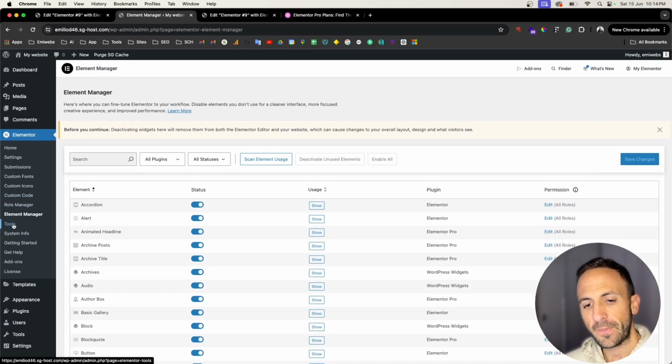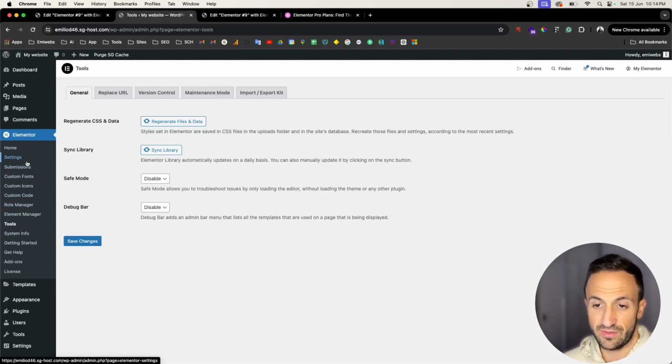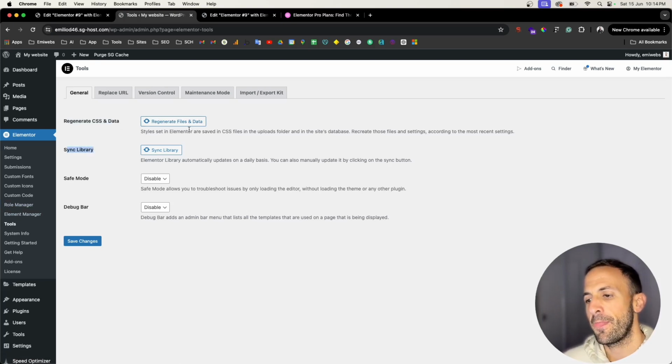Okay, tools. So here, tools, settings, and tools is the label. So yeah, you also find something, because in settings you enable all this stuff, but in tools here you will find general. Regenerate the CSS and data and synchronize library.